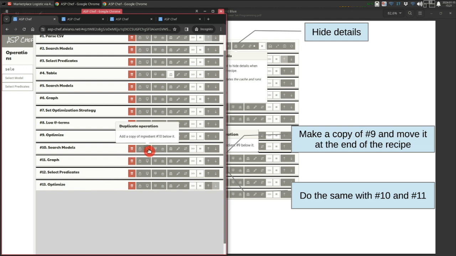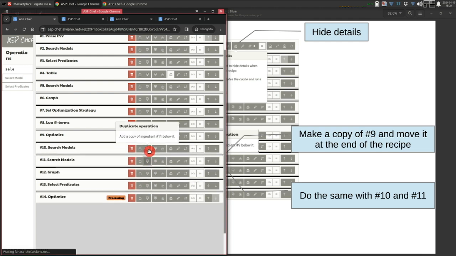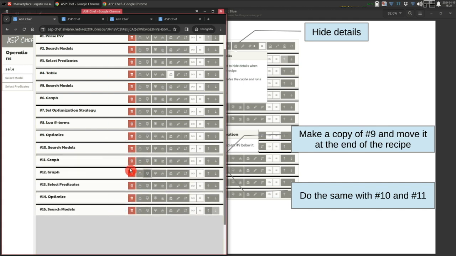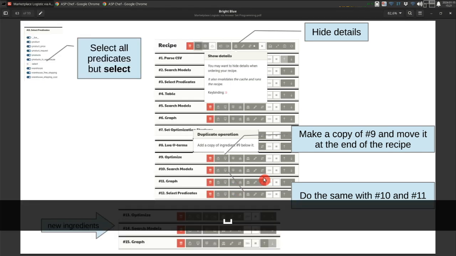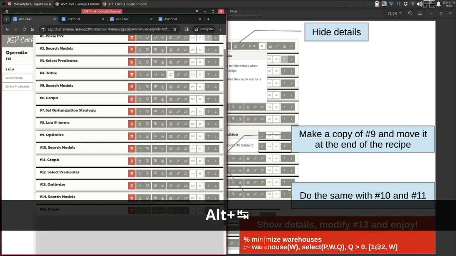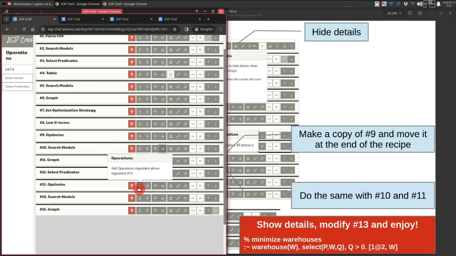But before, let's copy also search model, graph, and I think we can stop at this point. So we have new ingredients. We would like to add the new weak constraint to some of them, actually to number 13. So let me show the details.